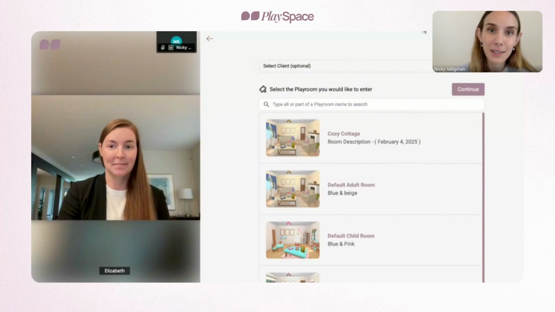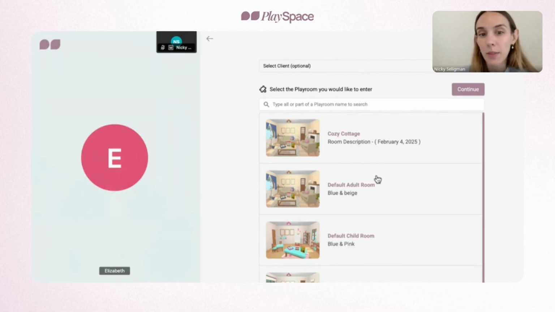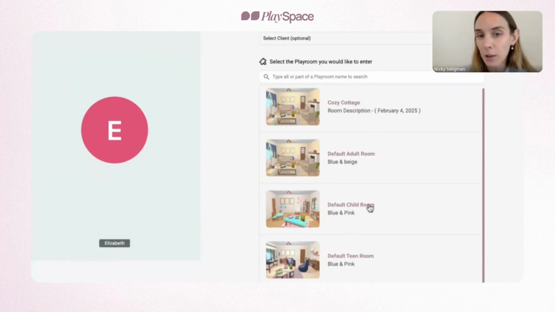I tend to practice a bit more client-led, and so I like to give clients options along the whole way to make them feel more in control, to feel part of the process, and to feel like this is really their therapy space. And so I often ask my client, what room do you want to join today? Do you want to join the cozy cottage? Do you want to join the adult room? Do you want to join the child room?